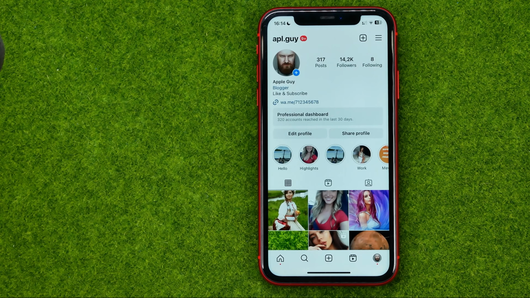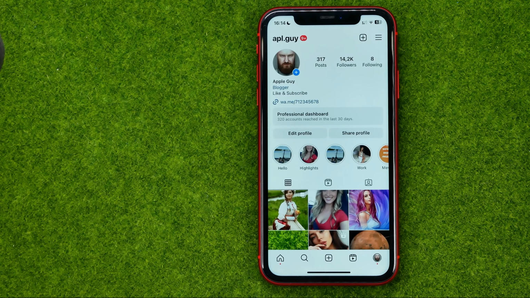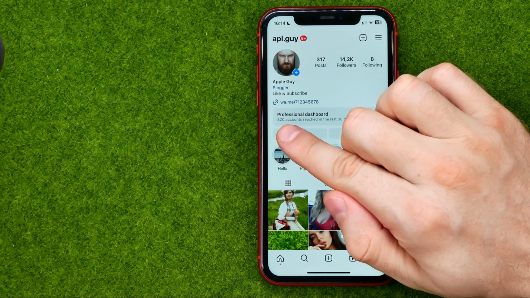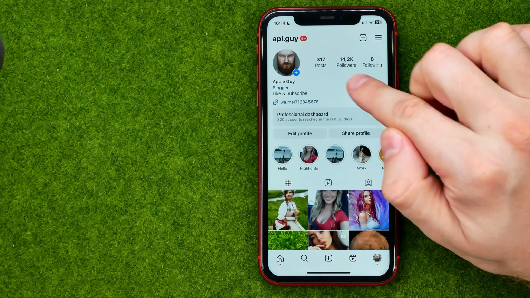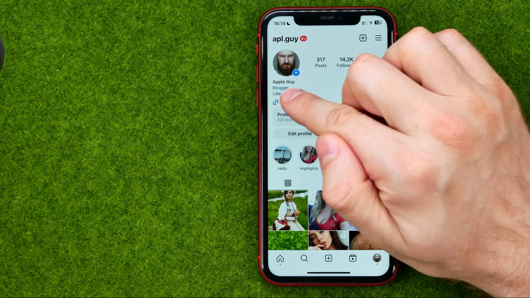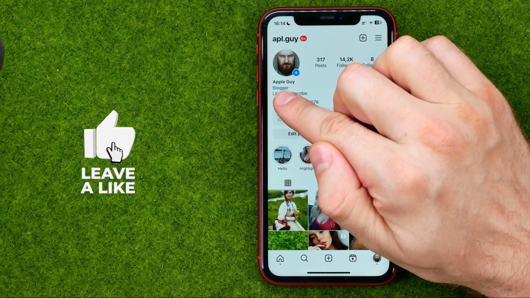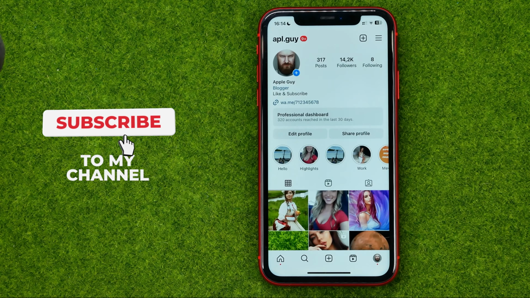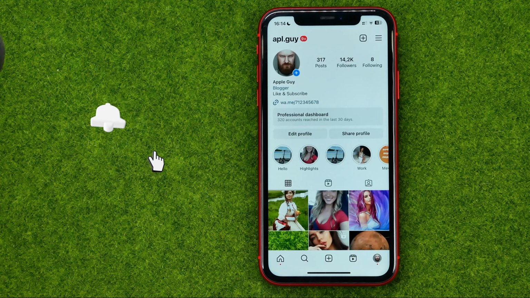After that, your account will be automatically turned into a professional account. As you can see, now the professional dashboard is located on our profile, and just under our Instagram username we can see that blogger status. That means that we have successfully switched our Instagram profile to professional.